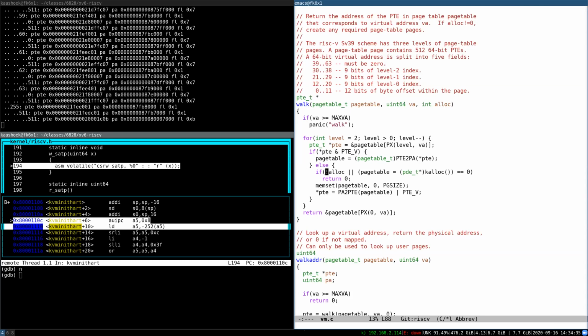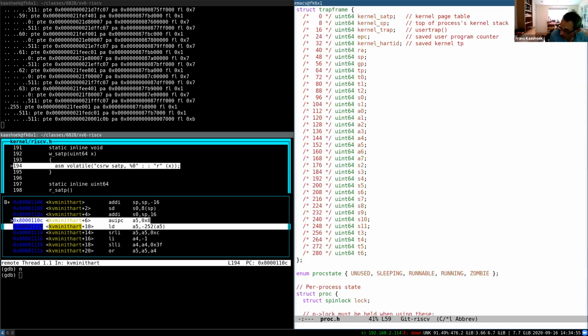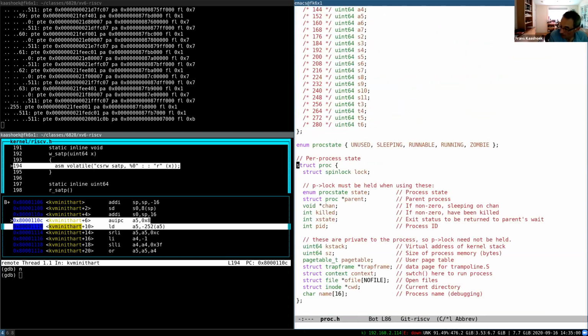Thanks. I have a quick question. Where are the SATP registers stored for all of the processes? There's only one SATP per core, but in every proc structure, if you look in proc.h, there is a pointer to the page table here. Here we go. Okay, that makes sense.